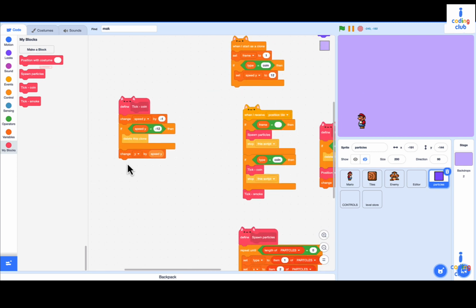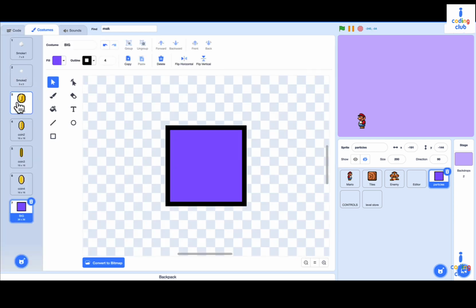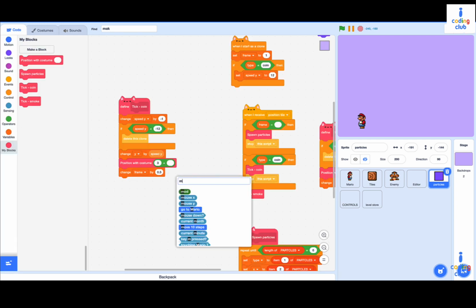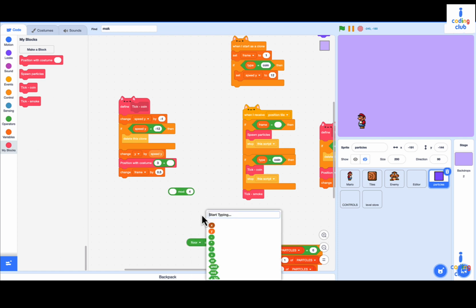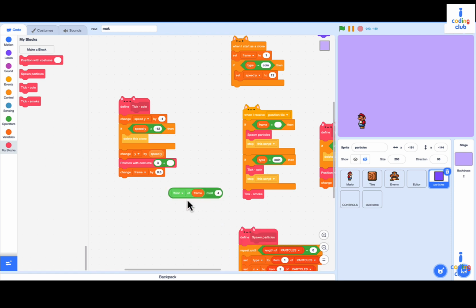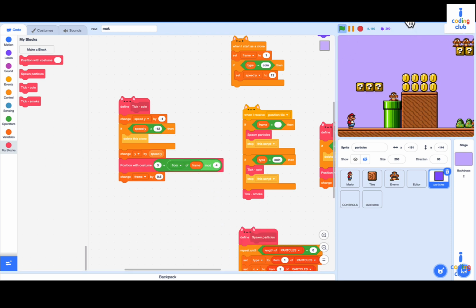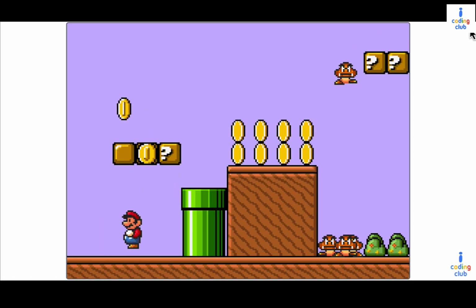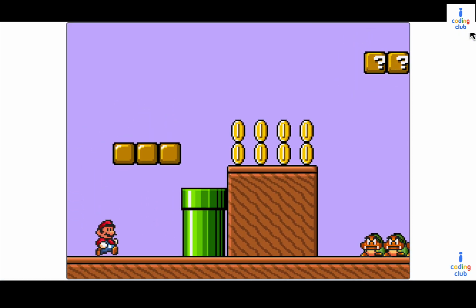Is that under the tick coin? Put a position with costume and a change frame by 0.5. Position with costume. Then we can put a plus operator in the position with costume block. The 3, I'm just gonna check. Yep, it's the third costume, 3 plus a mod of 4, a floor of frame. Like that. And put it in together. 3 plus 4 frame. Now if we headbutt this block, you should see the coin flipping.